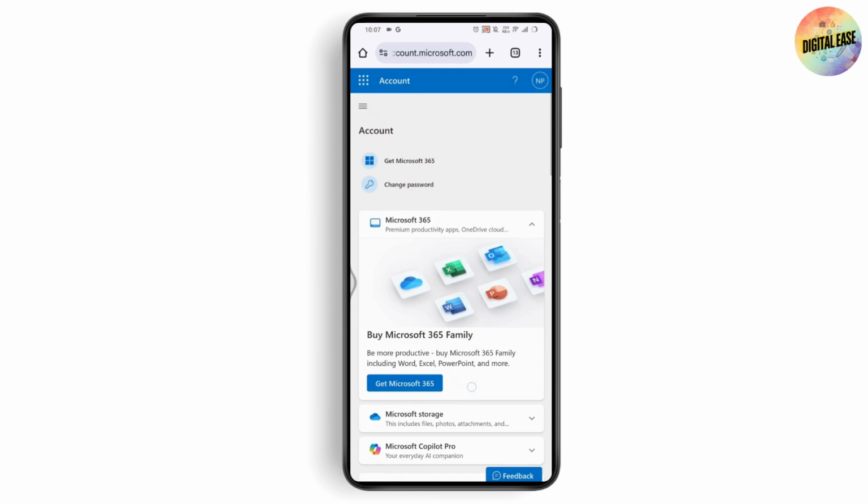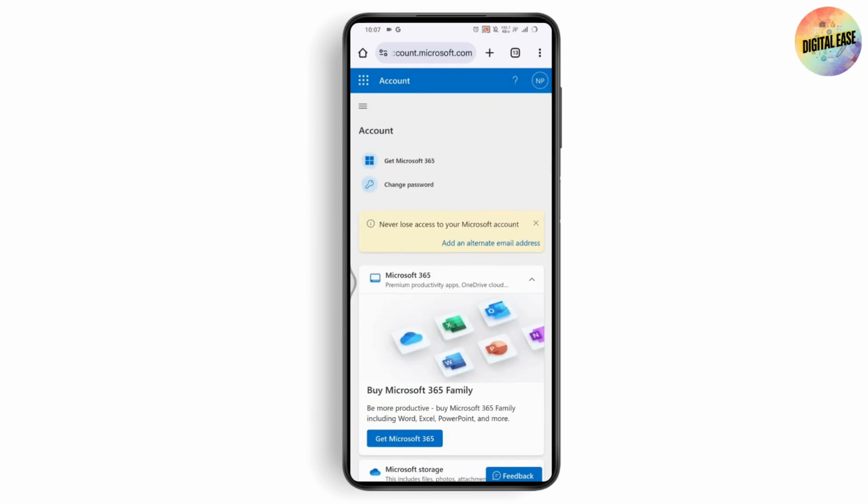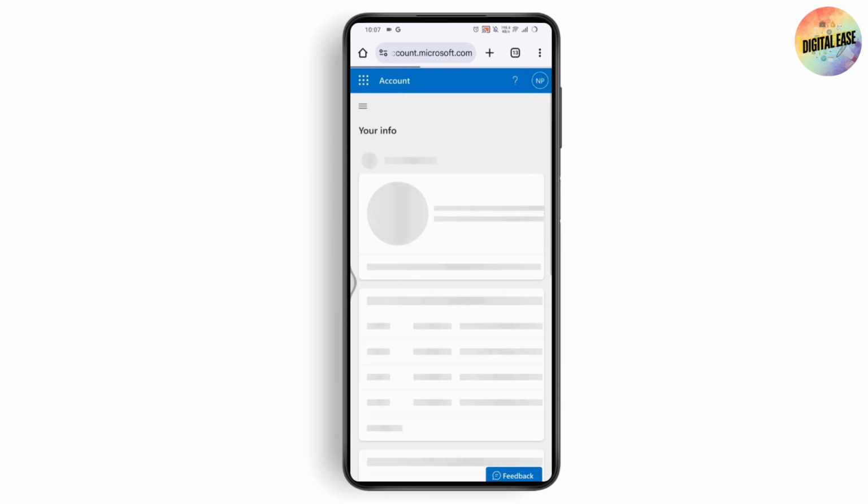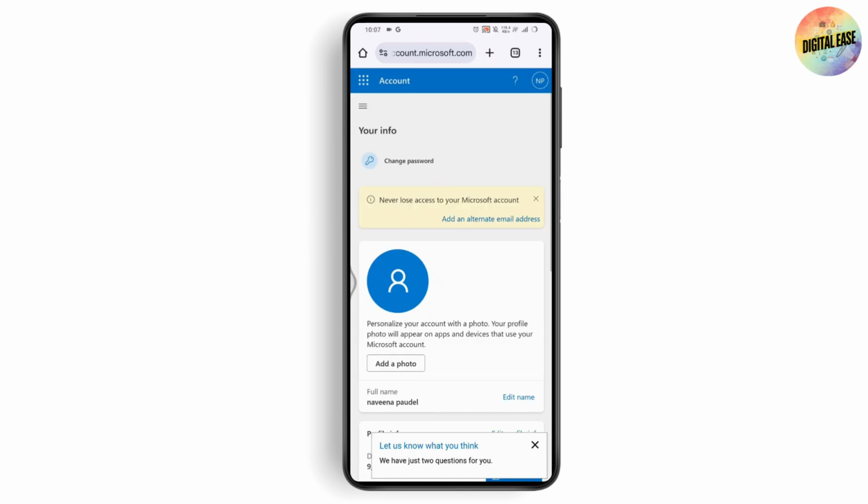Now once you tap on it, you will get this kind of interface. Again, go with the upper right, which has that profile, and tap on my profile, and here it will take you to your info, and here you will have your profile photo.